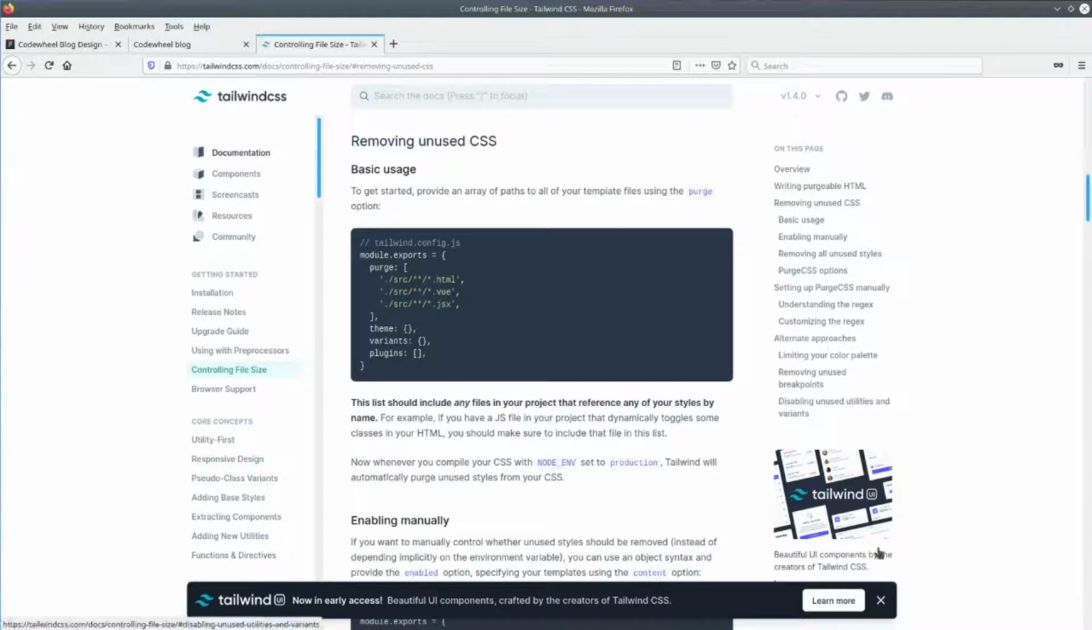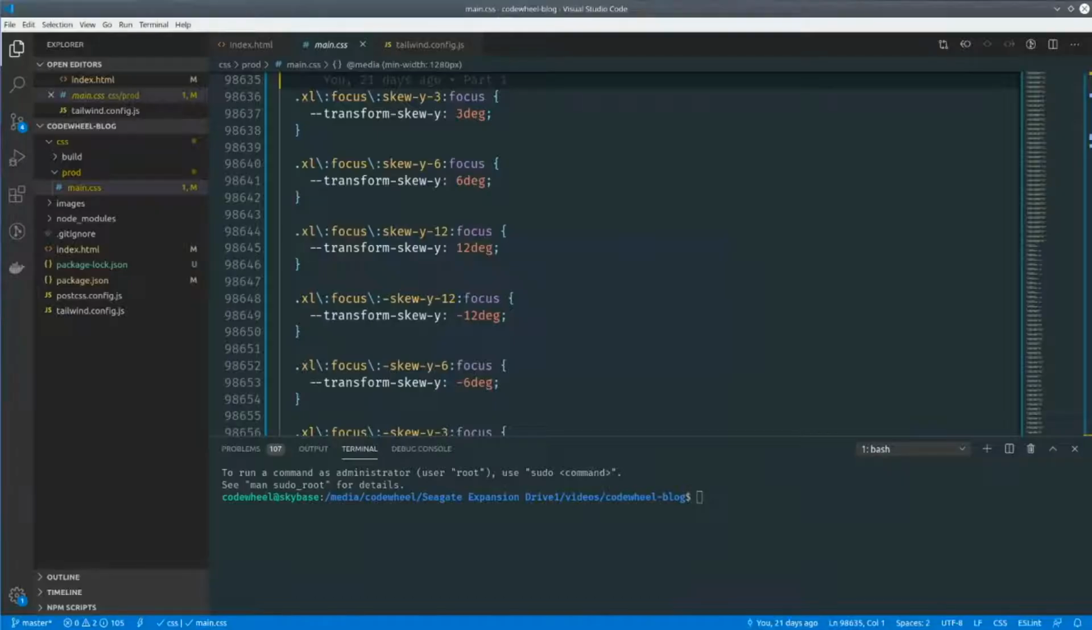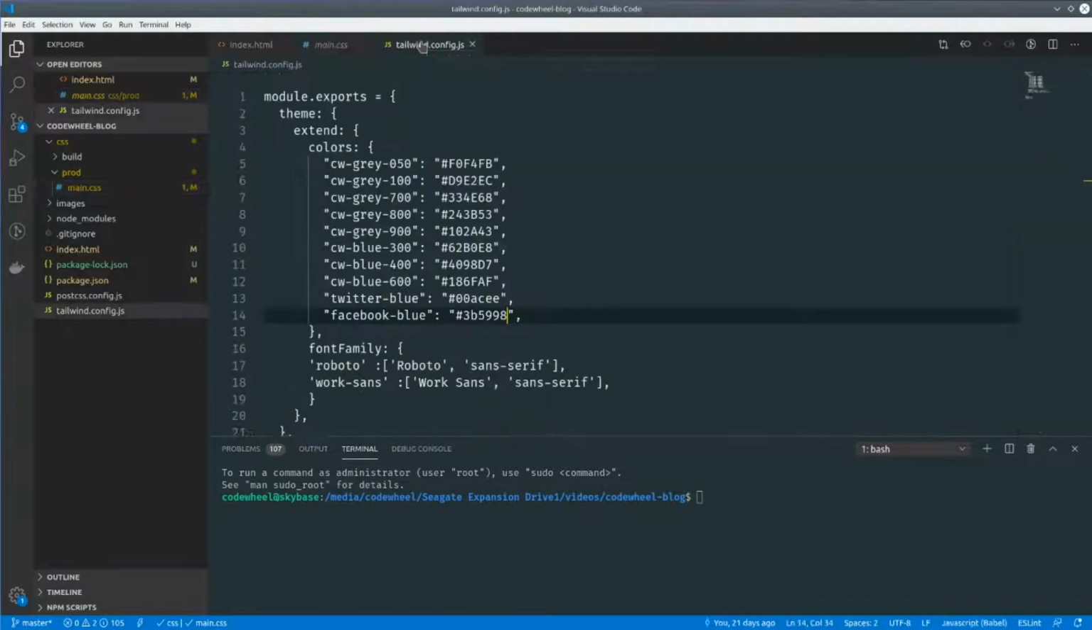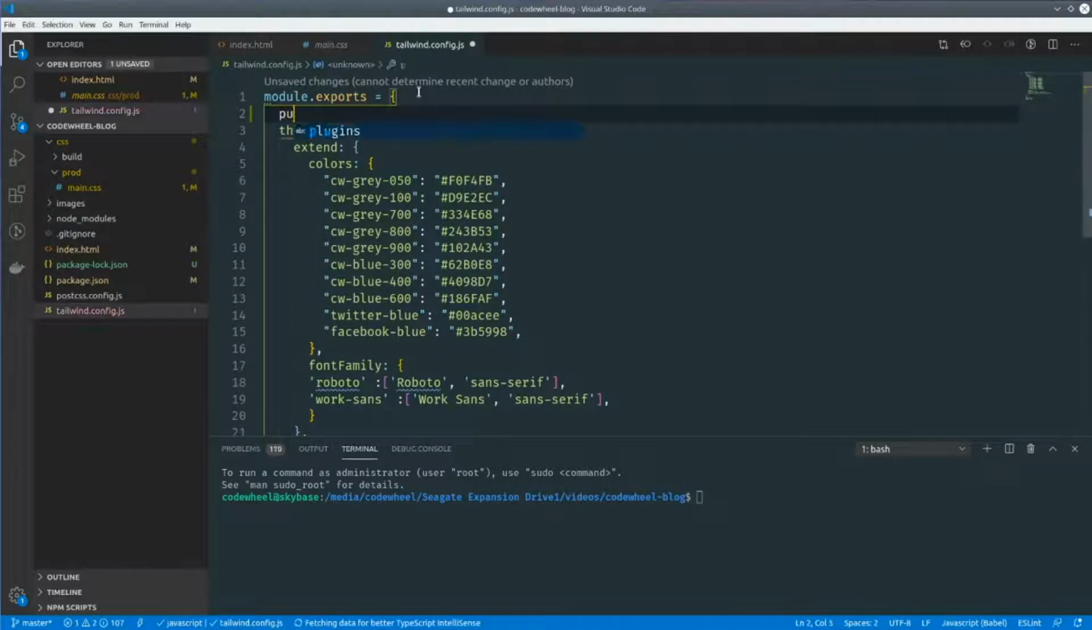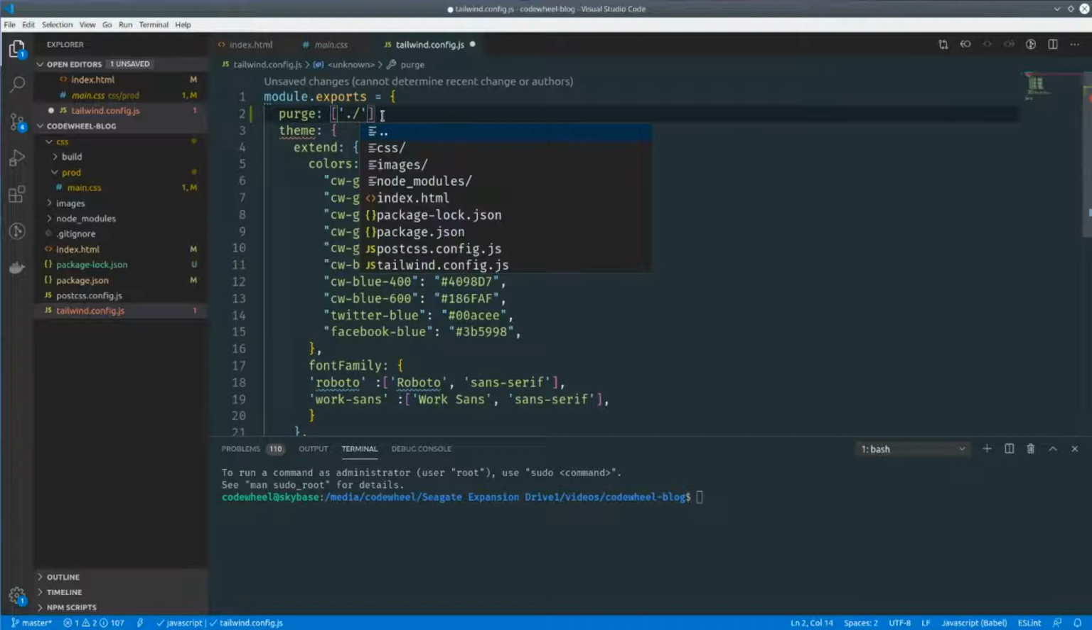So let's add that to our Tailwind config now. If you go back to our editor and open up our Tailwind config, it's going to go at the top, so we're going to call it purge, and we just put inside an array, so it's going to be .html.